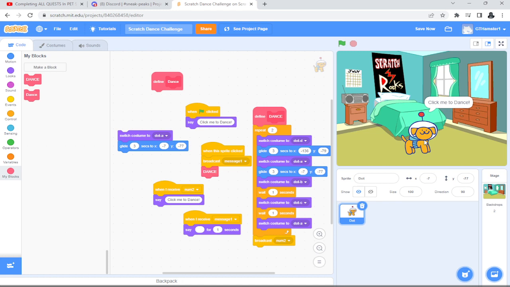Now, you're going to click them. And once you click them, this thing's going to stay. But I already did all the code, so it's not going to stay. But without it, it is going to stay. And you don't want it to stay. You want it to disappear, so they don't see click me to dance while he's already dancing. To fix that, you're going to want to use the broadcasting system.